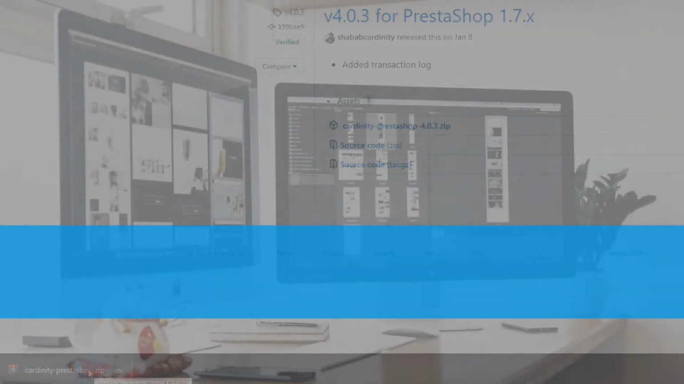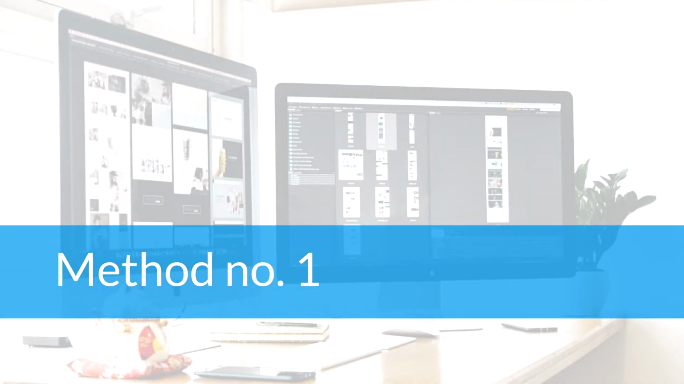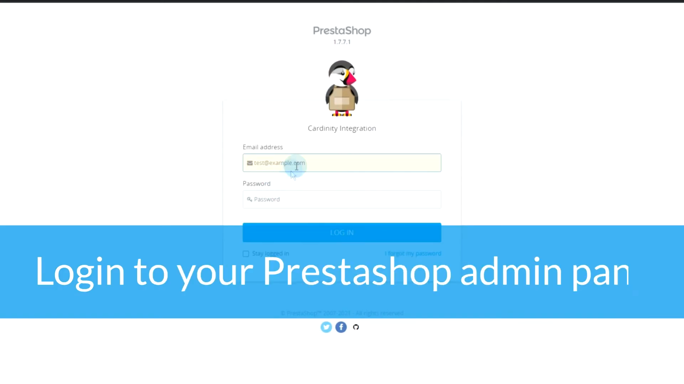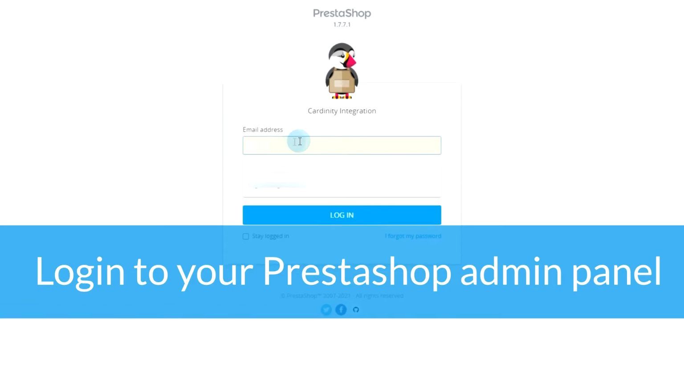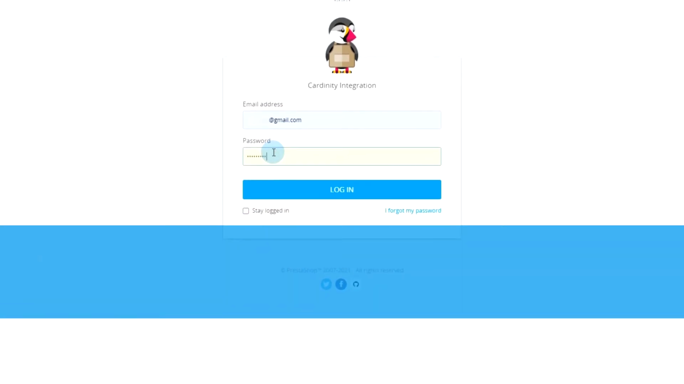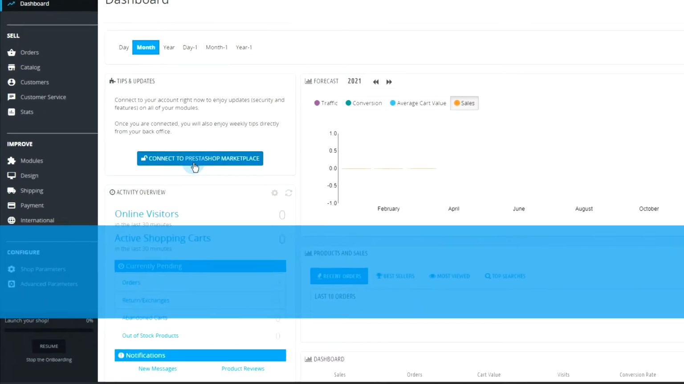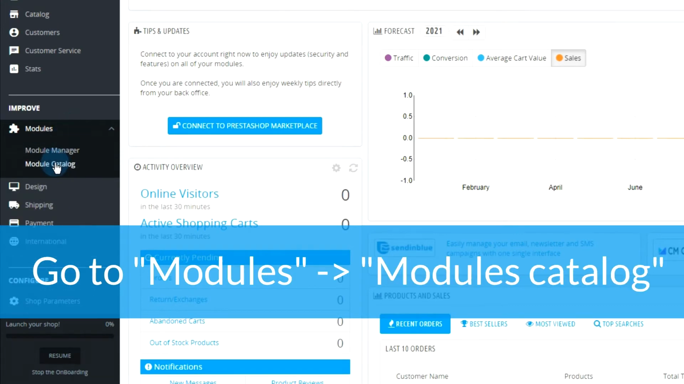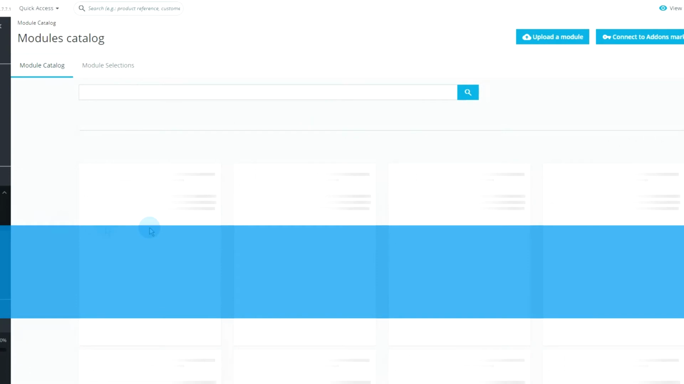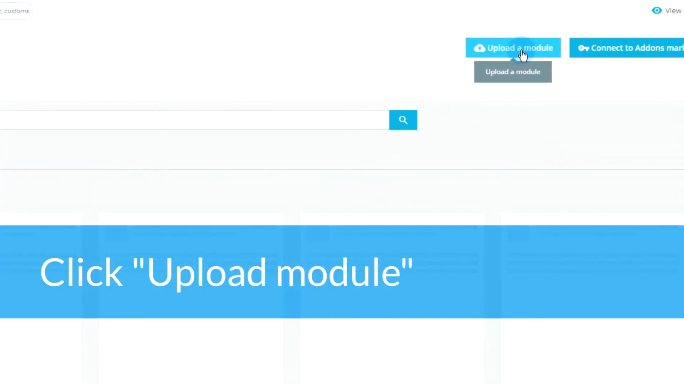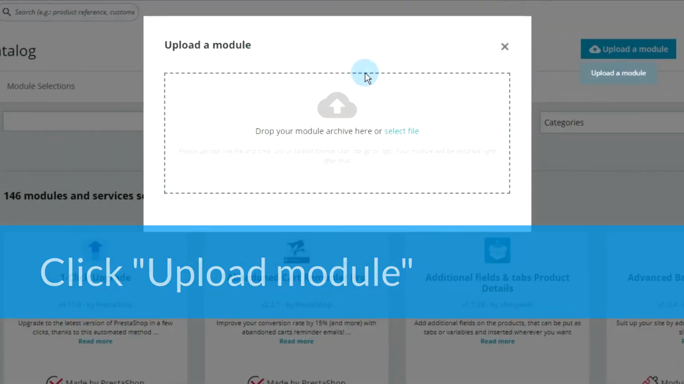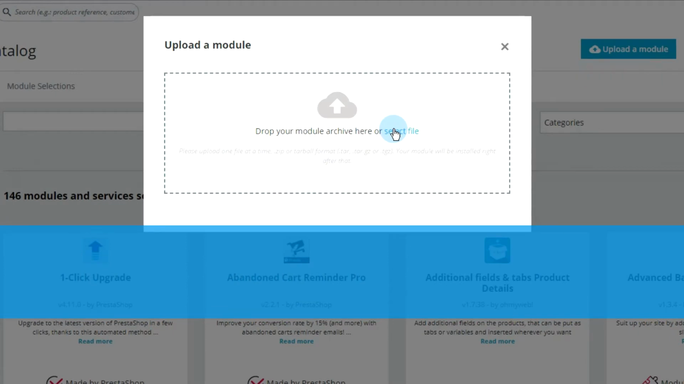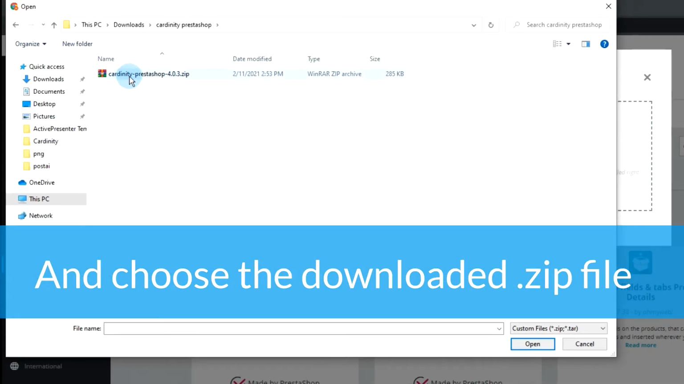For the installation, there are two methods. First, method number 1. Log into your Prestashop admin panel. Go to Modules, Modules Catalog. Click Upload Module. And choose the downloaded zip file.